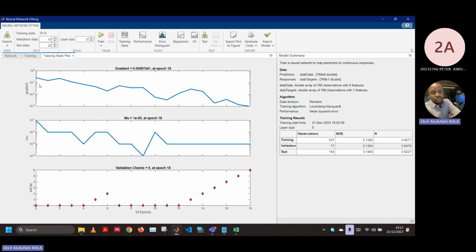So this is showing you how the gradient, that is the change in the error values, the change between the actual value and the acquired value, that's the error, has been reducing. At which validation checks, I think at epoch 17, that was when the training stopped. So you could see that the validation checks here, this is when it stopped. This is when it had the lowest error value and when it stopped.